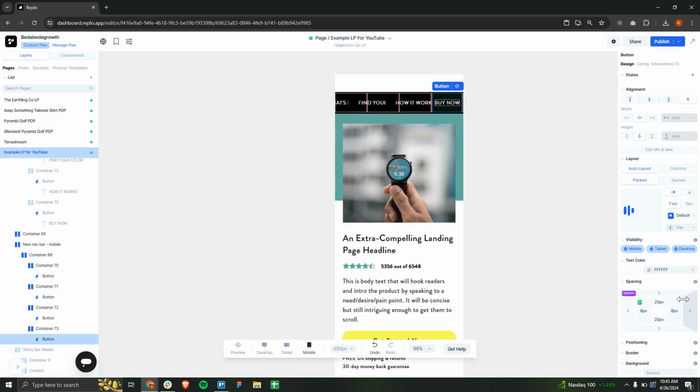Okay, that's definitely better. And then we don't need 20 pixels of padding above and below either. Let's try 8 for right now. And we can, of course, adjust this later. I'm going to go to each button and adjust the padding accordingly.